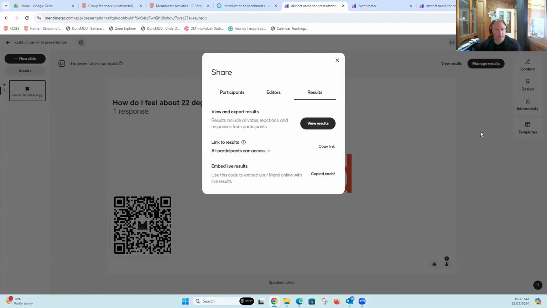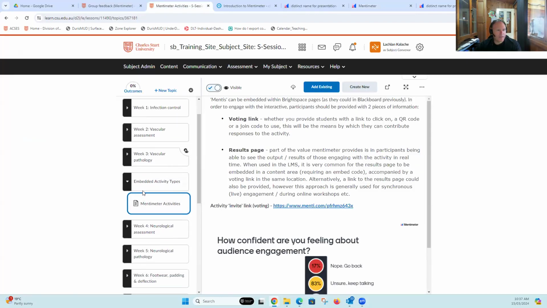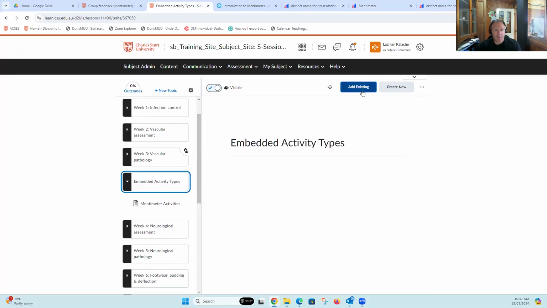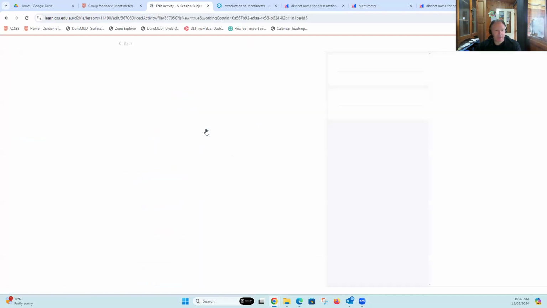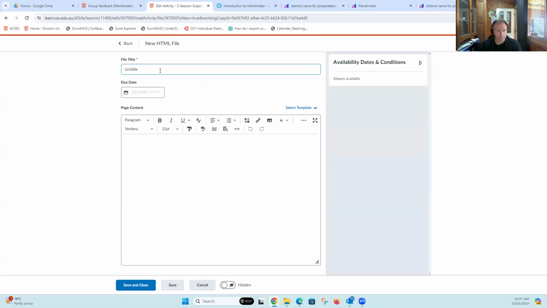Yeah, okay. Let's copy this. Let's make a new page, new HTML document page. Two pieces of information we're going to have on here. One of them is going to be the voting link. And the other one is where we're going to embed it.